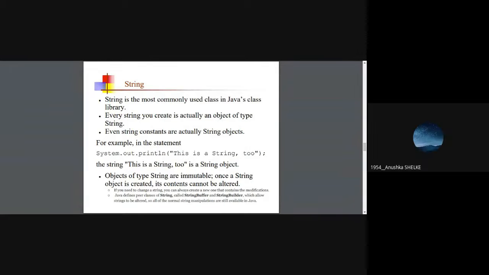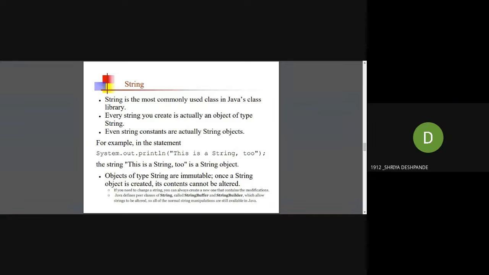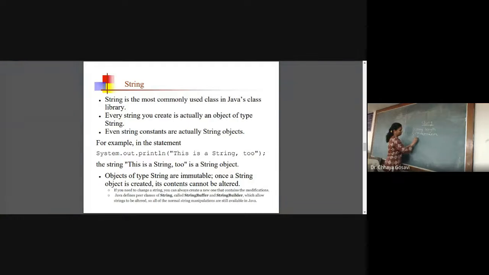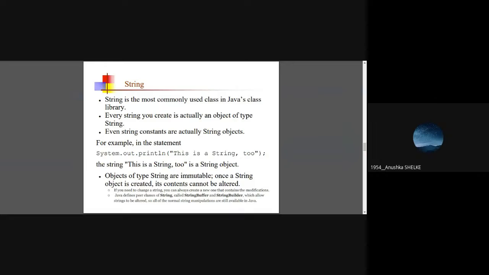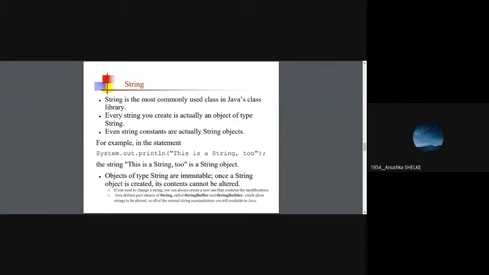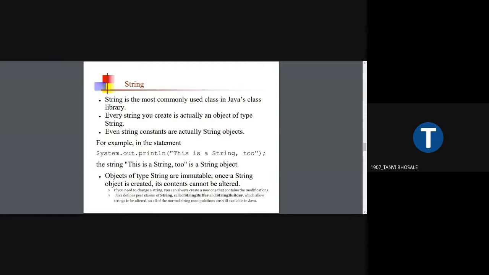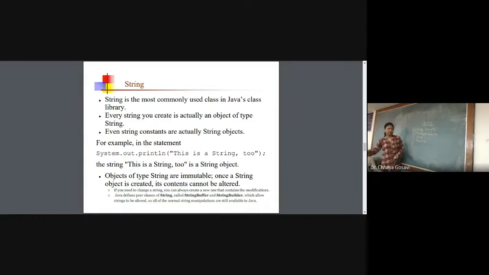String length, string concatenation. One by one. String length, then concatenation, string copy, string compare, string reverse. Yes, string reverse. Compare. Check whether a string is a palindrome.